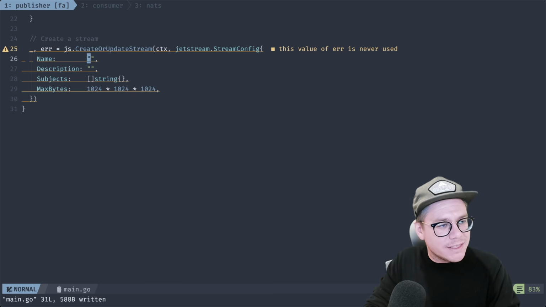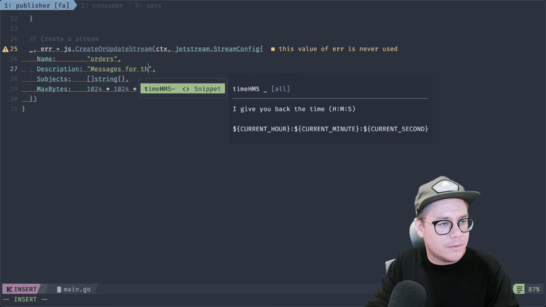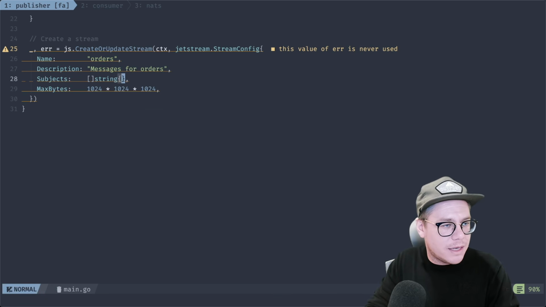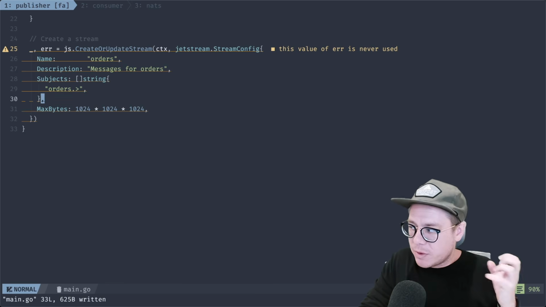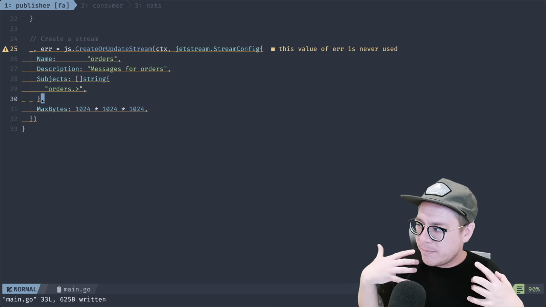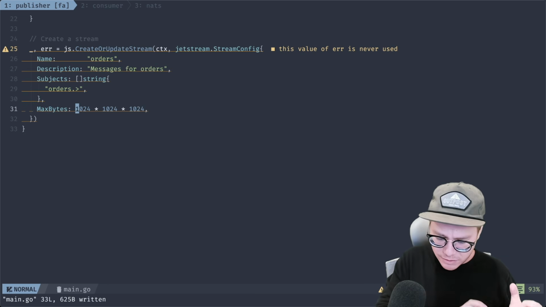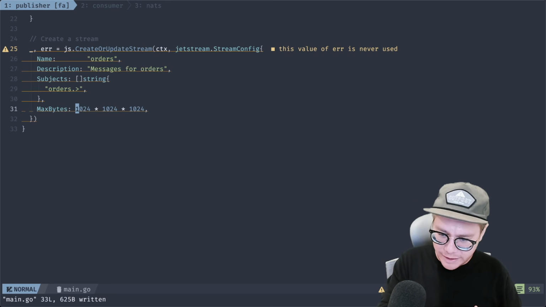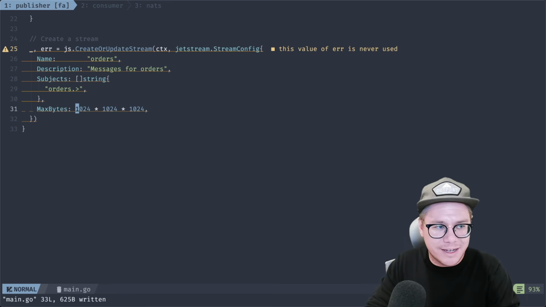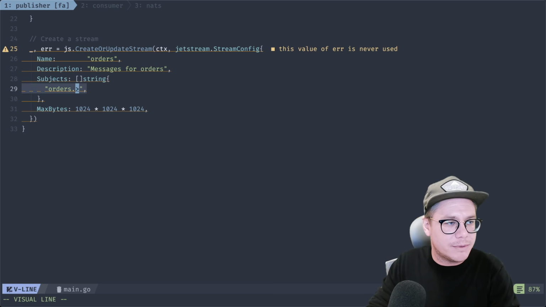Okay, so let's give this thing a name. I'm going to just call this orders, and we could just say messages for orders. And then we're going to pass in subjects. So the subjects that we're going to pass in is orders.star. Actually, let's make this orders.greater-than. So anything that starts with orders dot and has anything after it is going to end up in this stream. And so anything that consumes from this stream is going to be getting all of those messages, which is really awesome. So you can see how streams complement core NATS in a way where it slurps up all of the messages that come in under a particular subject namespace.